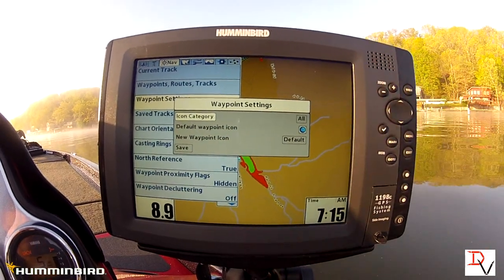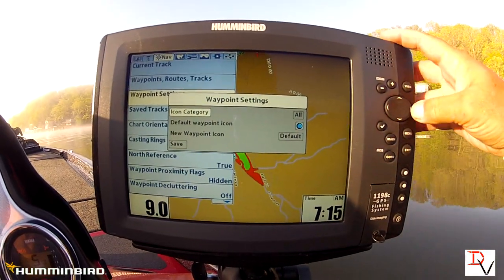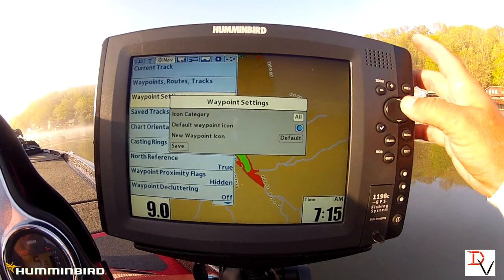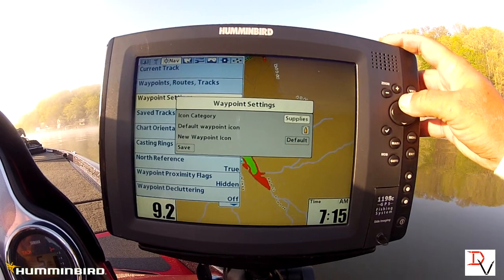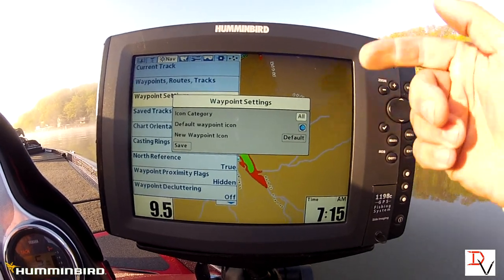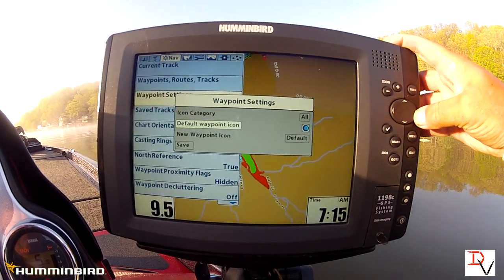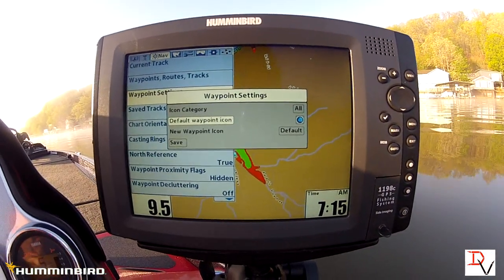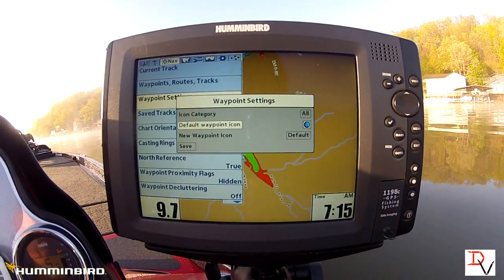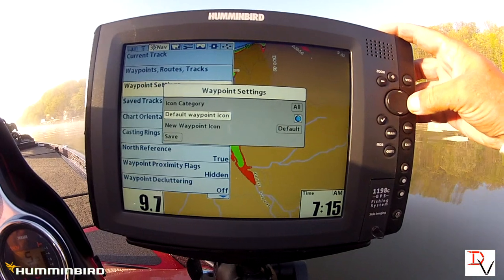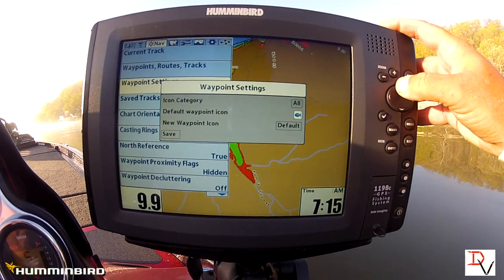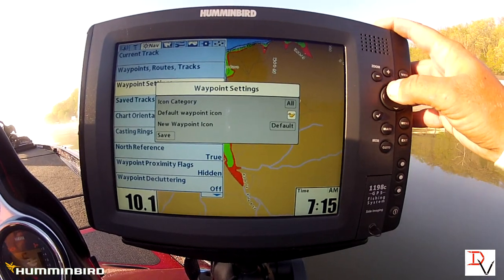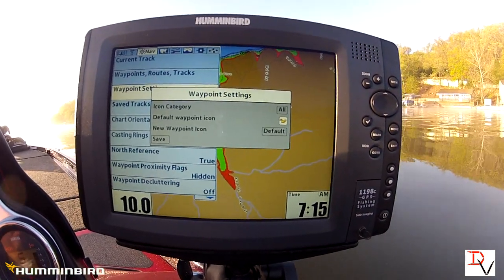In waypoint settings, you have the icon category. The icon category, you right click over here and you can sort them by different types of icons, or you can allow all. Now my default icon when it comes out from the unit is going to be this round blue dot. If you don't want to use that, say you want to use the house or the plus sign or the bluefish, yellow ducks, we're going to just set it on yellow ducks here.